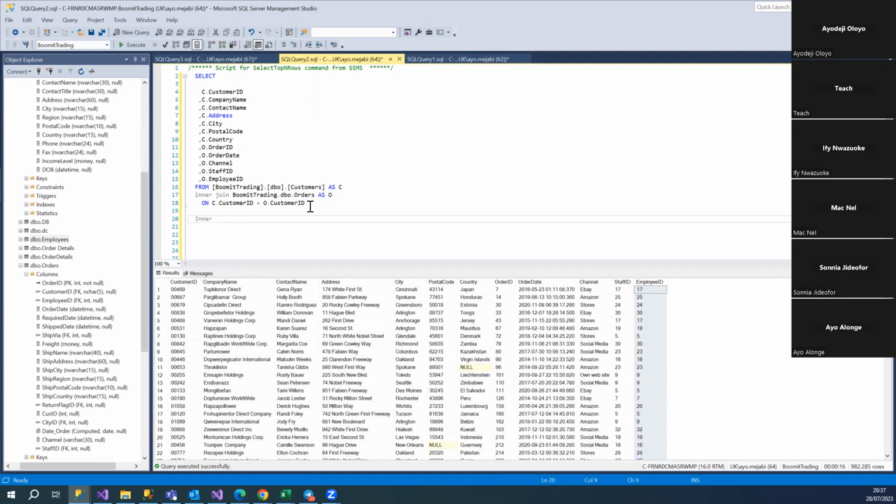Another question is, someone might ask, hang on, when I'm doing this, my on, should I have put O.customer first before C? It doesn't matter which one comes first. You can flip it around. O.customer ID equal to C.customer ID, or the other way around. Anything goes, it's fine. So now I'm going to go to Boom IT Trading, inner join Boom IT Trading.dbo.employees. And I'm going to quickly alias it as E. Inner join Boom IT Trading.dbo E.